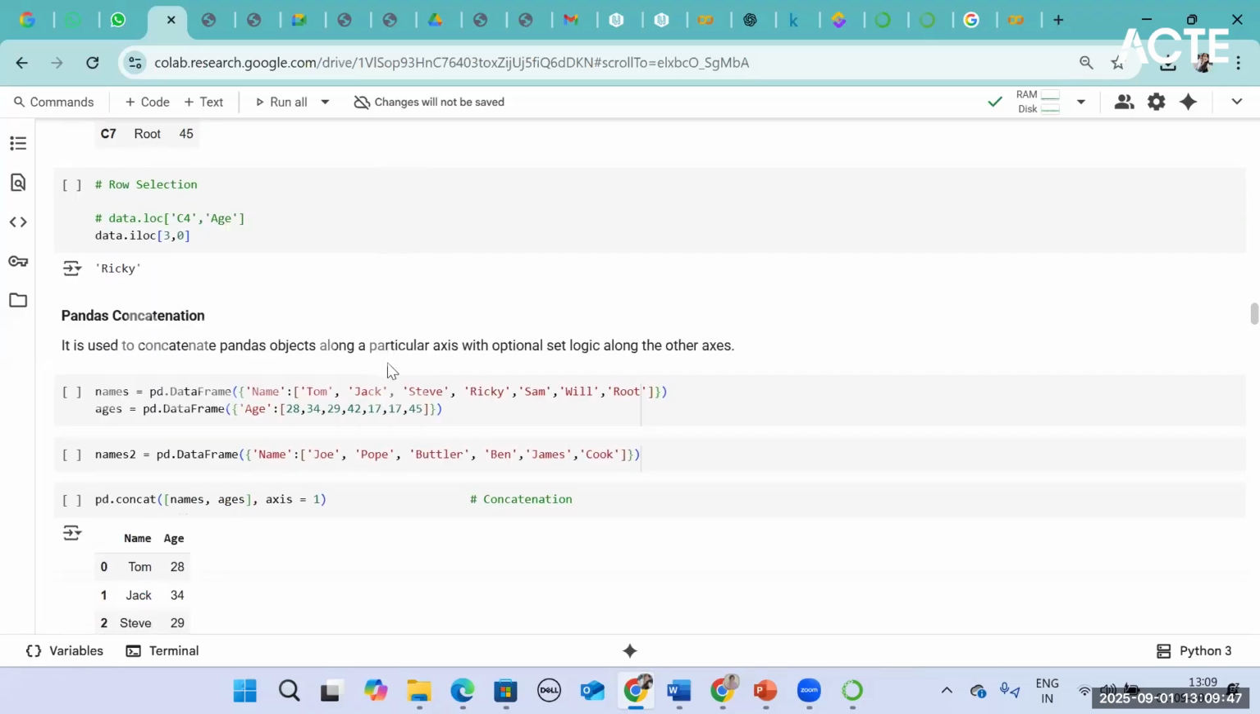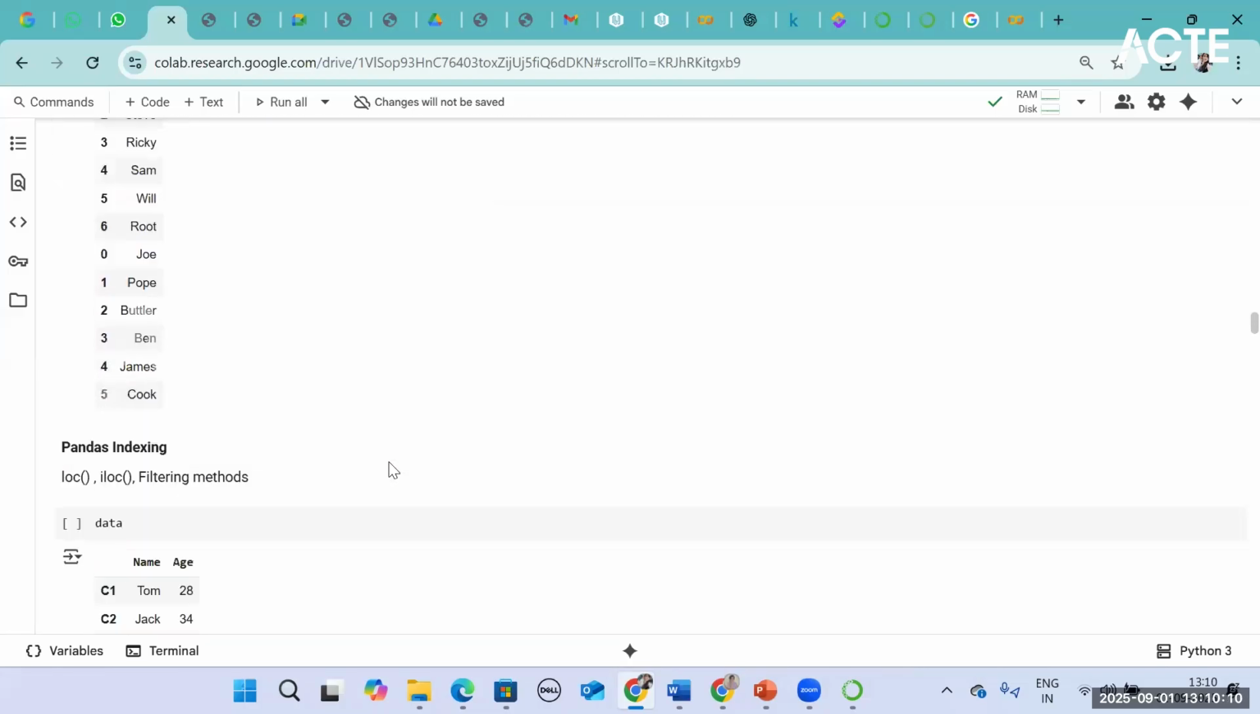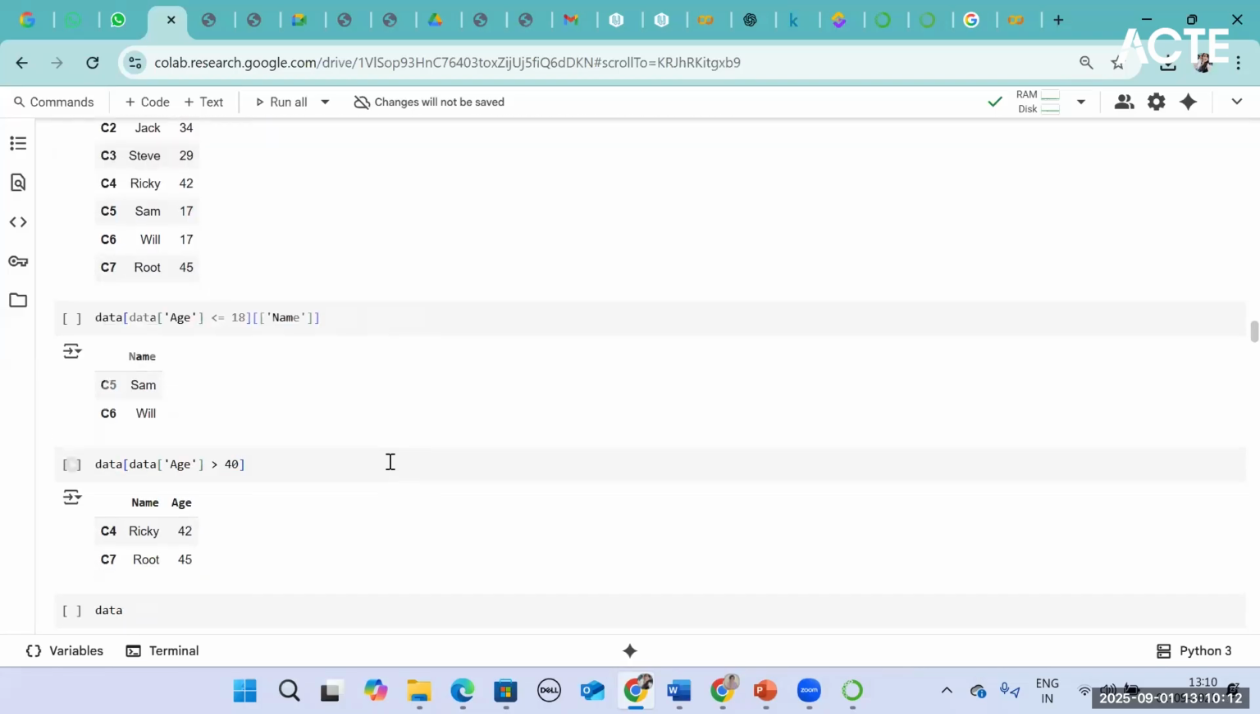Okay, then we have concatenation. There are two ways of concatenation, that is row wise concatenation and column wise concatenation. For row wise concatenation, the keys should be the same, then only the row wise concatenation will happen. When we are concatenating column wise, we need to specify the axis value as 1. Okay, then it's been done.